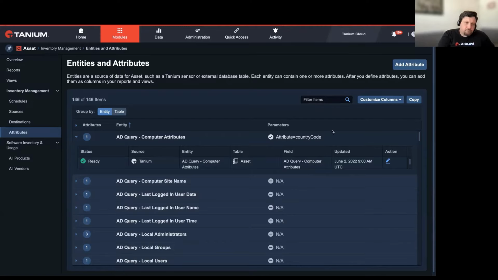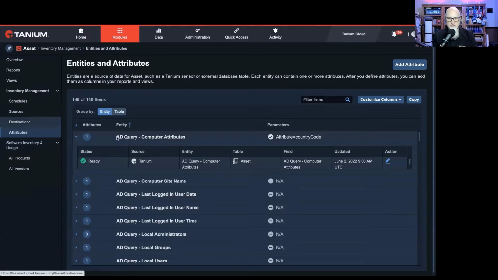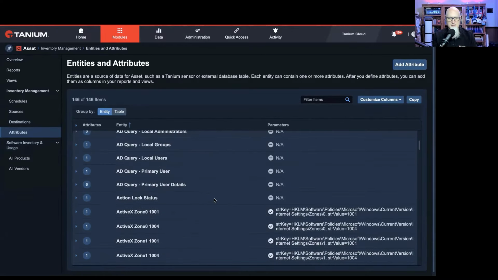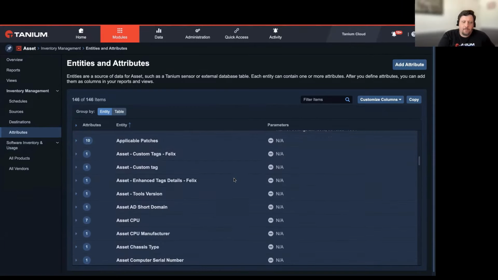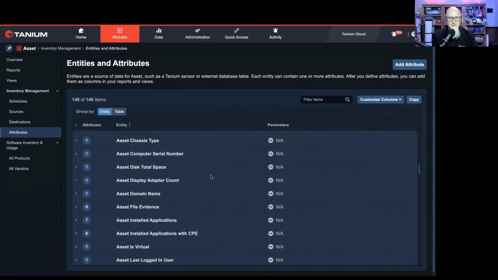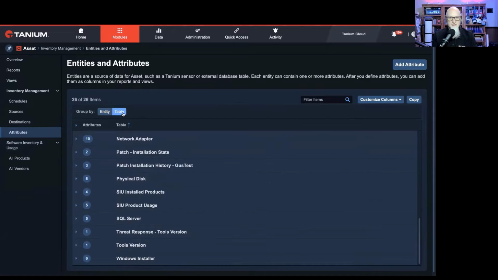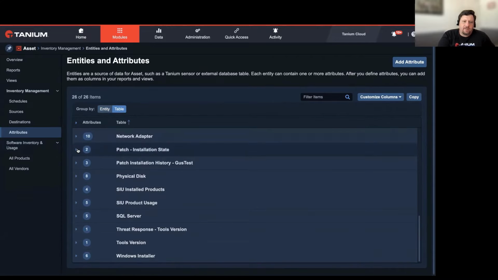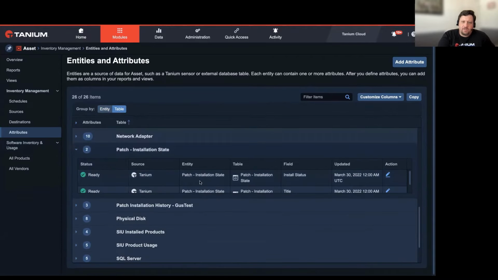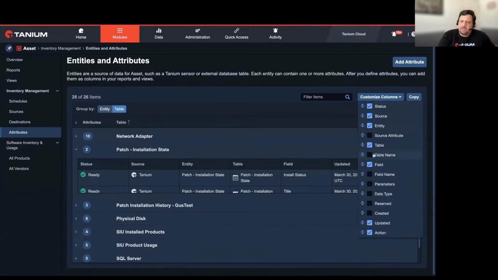Well, real quick, scroll through this list just so people get an idea, because I know there's a lot more than just AD stuff in here, right? We've got a ton of other everyday asset type information in here. Very good. I'm going to go ahead and go to table view. I think table is a good example because it shows you the network adapter, the patch install state. If I open that up, you can see this is the information that we're coming from, and this was just added. I can customize columns, so I can say, is it reserved?